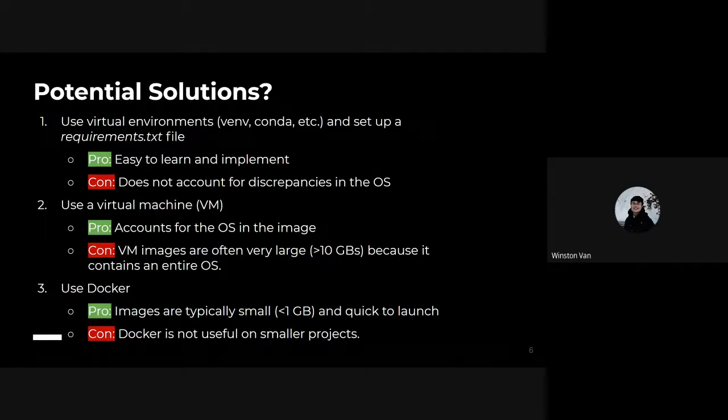The second solution that you can use is using a virtual machine. So this allows you to account for the OS in the image, and basically the image is like the snapshot of your computer if you want to keep things consistent. So on top of all of the code that we're packaging and all of the libraries, we also take a snapshot of the OS. But this often means that VM images become very large. They become like over 10 gigs, right? Because it contains an entire OS in it. And then when we're actually launching it, it takes even longer to spin up.